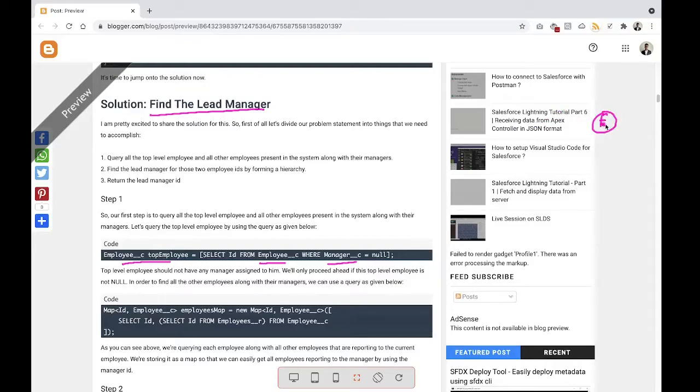let me just quickly construct a hierarchy here. For example, let's say here is E1 and I have two employees reporting to him, E2 and E3. And I have further more employees reporting to them. So in order to find the topmost employee, what is the main thing that we can understand? We can understand that this employee will not have any kind of manager, right? Because let's say he is the CEO of the company, so he is not reporting to anyone. So we can simply find out the topmost employee by using a query which says SELECT Id FROM Employee WHERE Manager = null. So I hope this is clear.